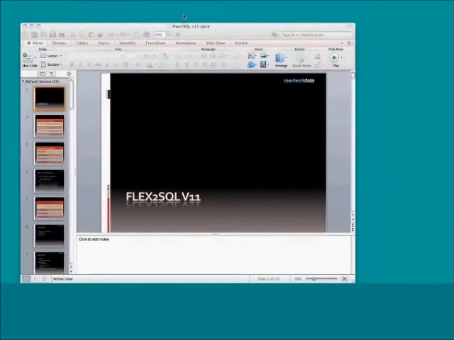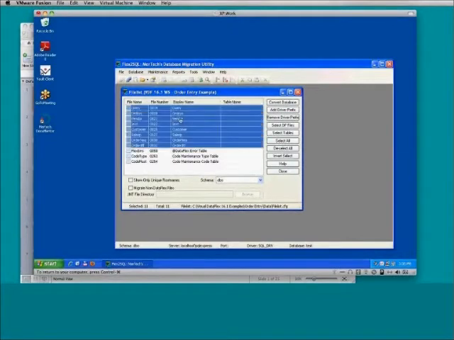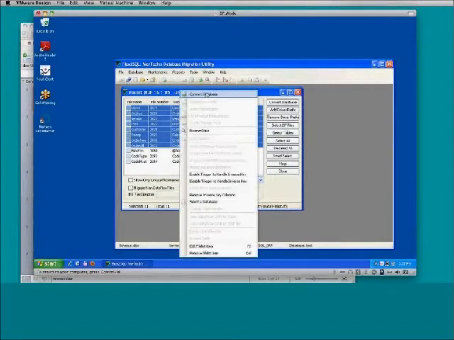Okay, so this is the regular Flex2SQL migration tool that we have, the version 11 of it. Since I don't already have a database in SQL Server, I'm just going to go in and migrate the standard order entry sample. So come in here, now we convert it.